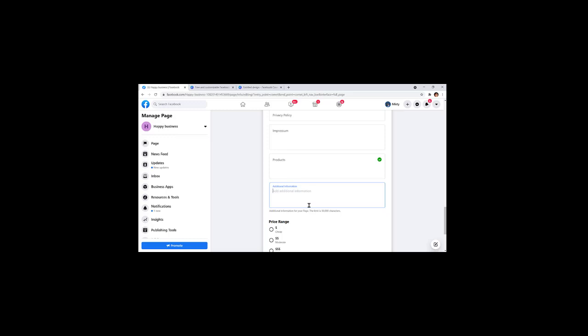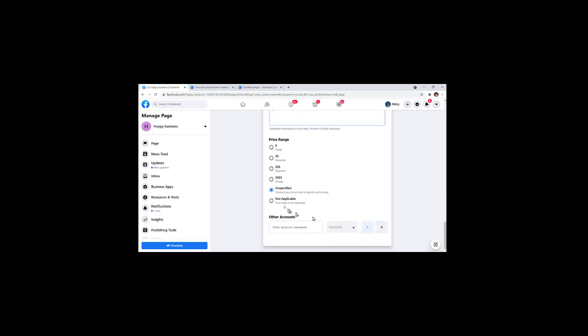And then you can look at your price range. This is important. If you're an expensive restaurant, you can put you're an expensive restaurant, or if you're moderately priced, or if you're a really cheap McDonald's, something like that, you could put in that you're a lower price product.